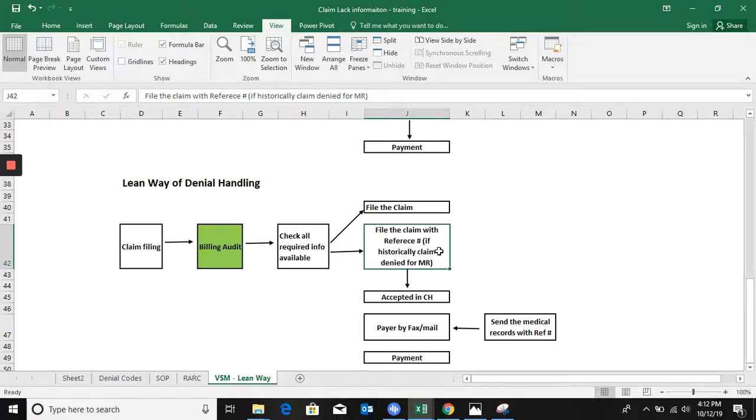With this reference number, you can fax your medical record. Send the medical record with this particular reference number. You can either fax it or mail it, or you can even upload it on their website. By doing this, you can get a payment without the denial for anything else.